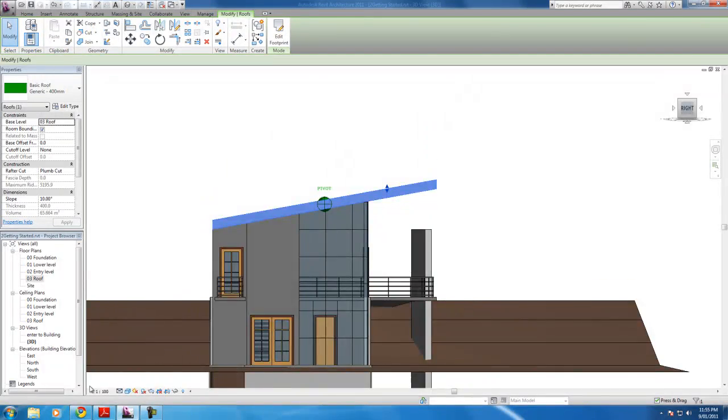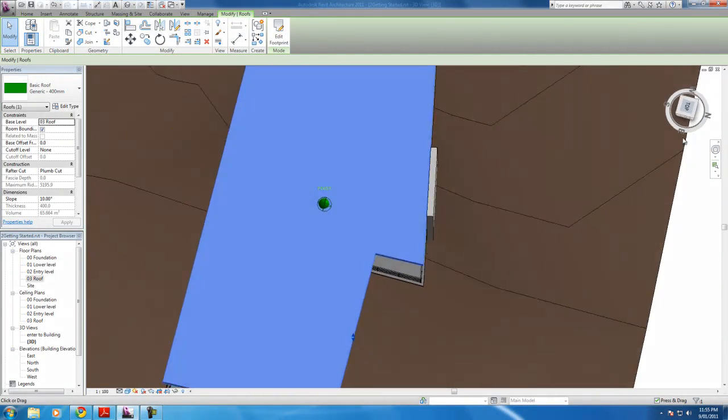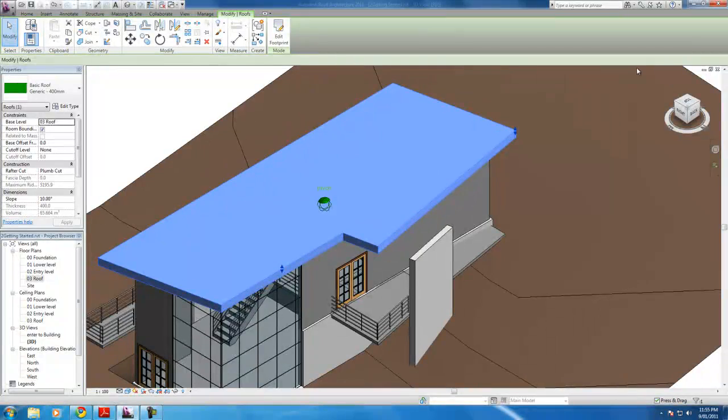And there we go. There's our roof fixed up to cover the entry deck, and that was pretty easy.